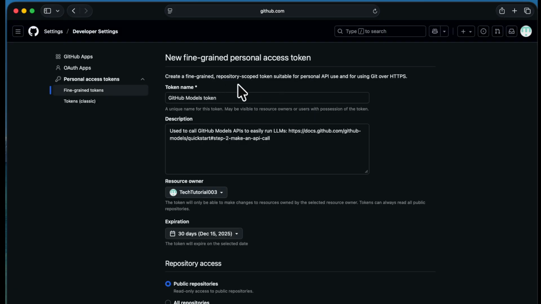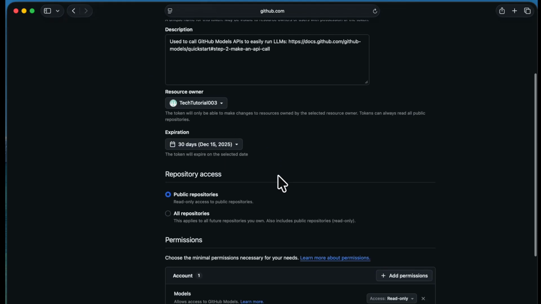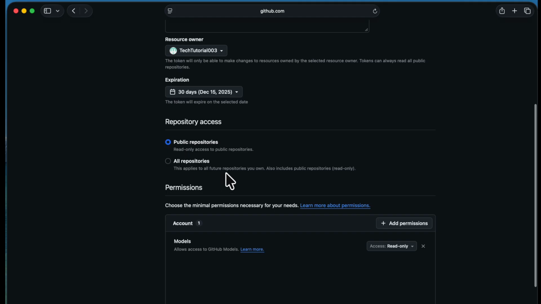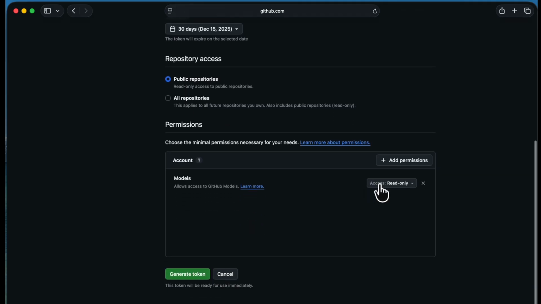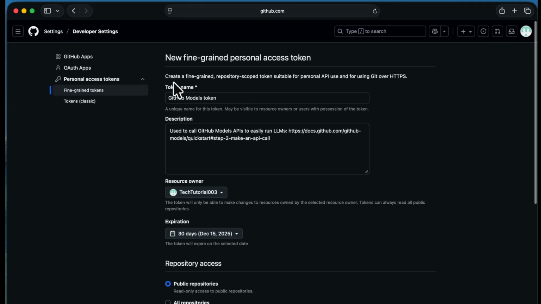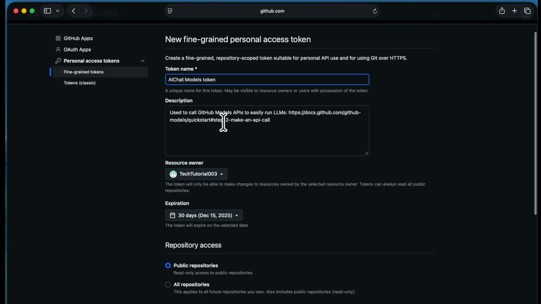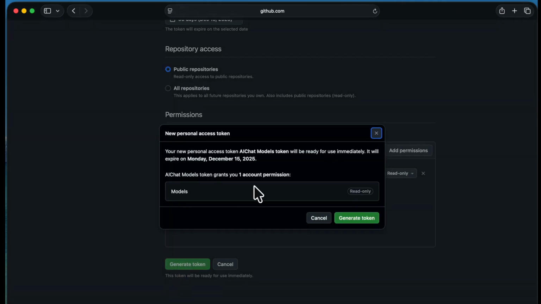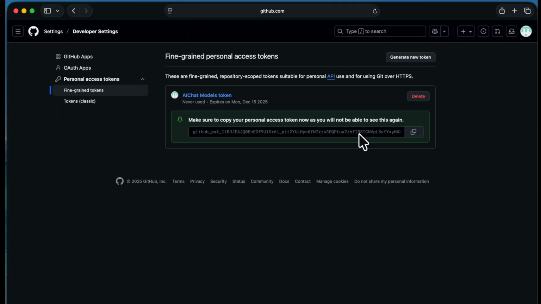Then it will go to the GitHub Models section. Create new fine-grained personal access token. It will have 30 days, until December 15, public repositories and read-only. No need to do anything else for this demo. Give it the chat models token, and you have all this. Just click create token, then models only, generate token. Once this is done, you see the GitHub token has been generated.